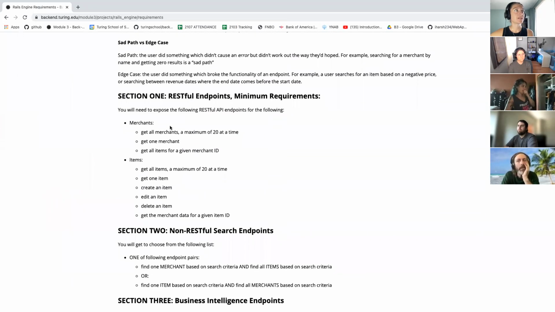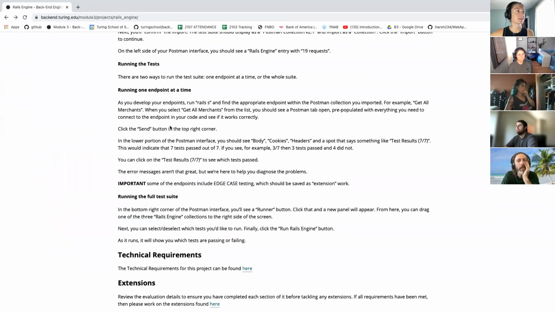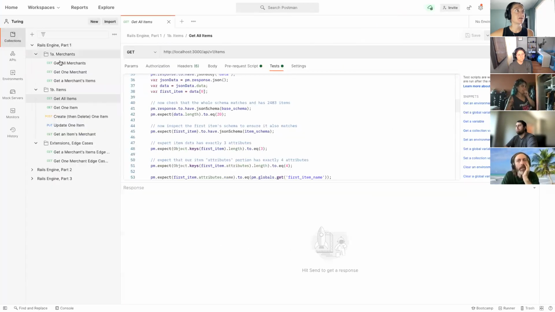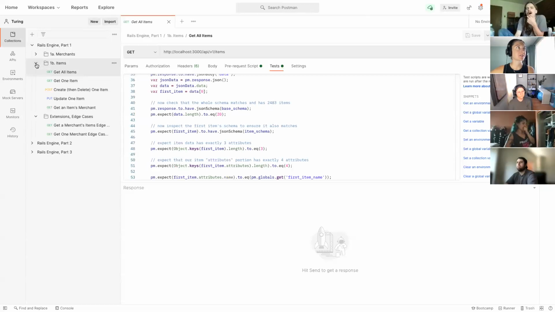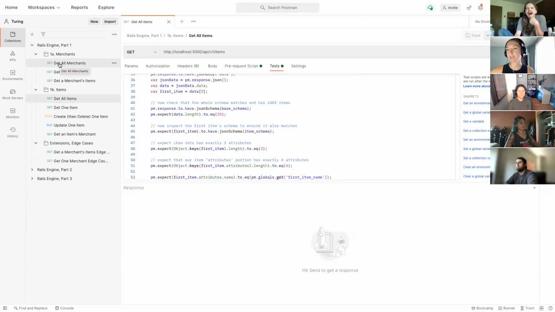Yeah, we'll get into this a little bit when we get to the technical requirements. But when you hop into these subfolders, that's where you'll see those actual requests or endpoints that we want you to create. And the JSON that you get by clicking on the link there, when you download that, save it, and import it into Postman, it'll create these subfolders for you.